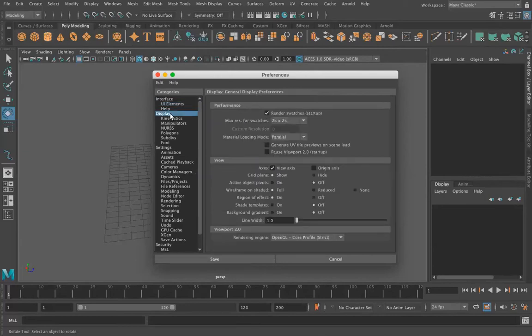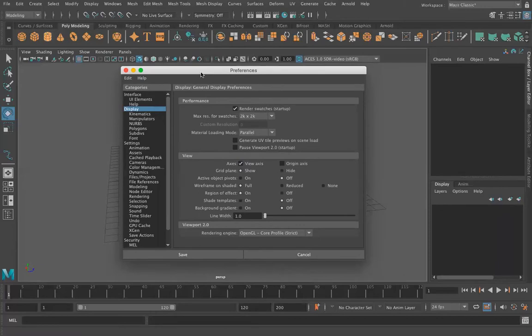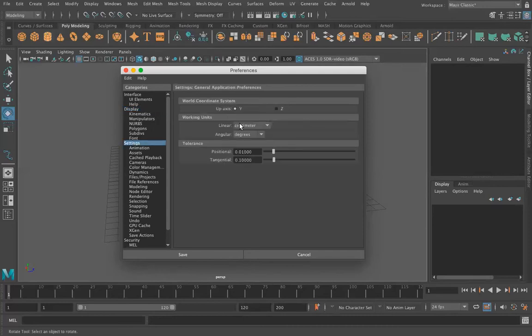Under display, view axis, you can turn this on and off. Okay, so again, these preferences are here for you to make sure your interface is laid out the correct way, make sure you have the right tools available to you, and then to also change your settings as you need to.